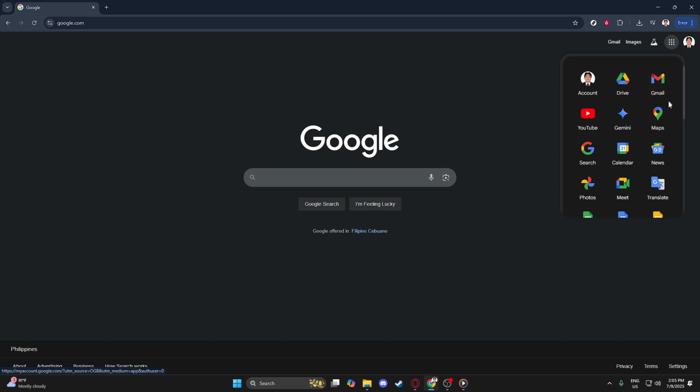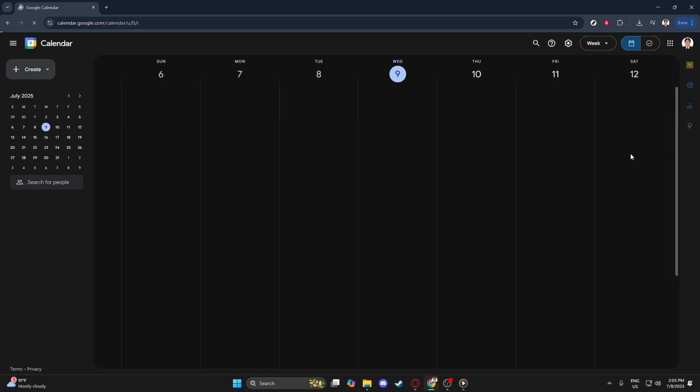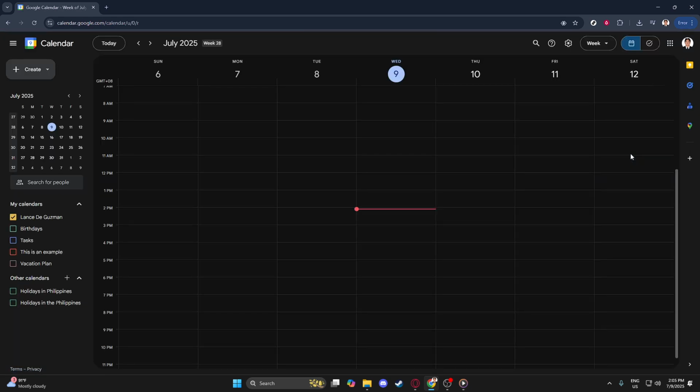Scroll through the list until you find the Google Calendar icon and click on it. This will open up your calendar view where you can visually manage your time. The pane will likely display a default view such as a day, week, or month layout, but navigating to the annual view can be done with just a few clicks.